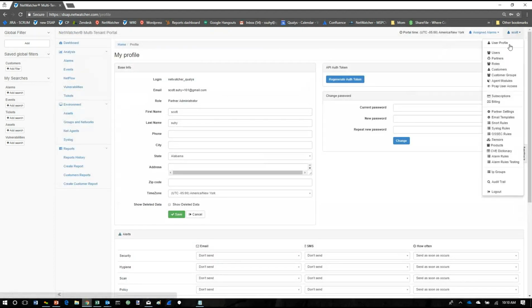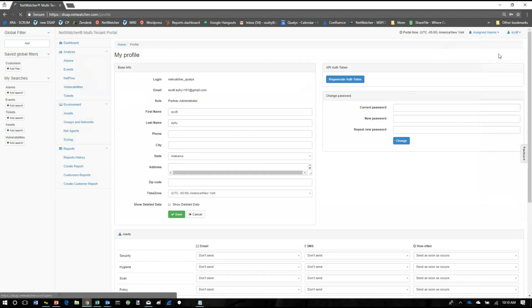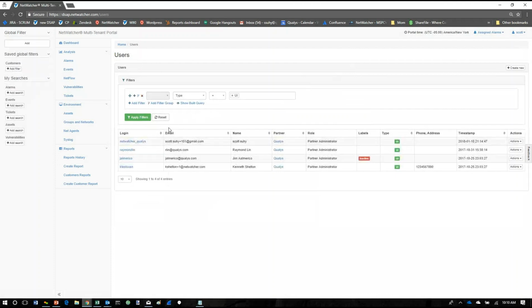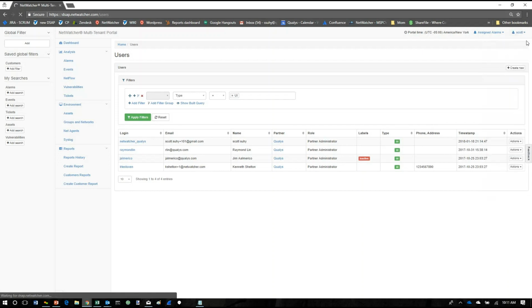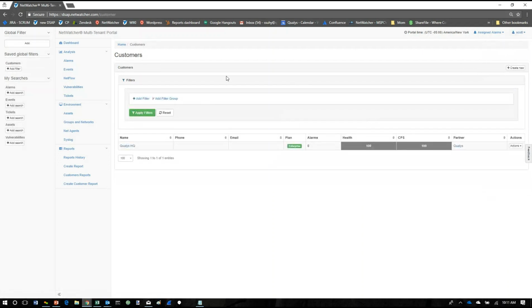A couple other things is this is where you set up your users. If you're a partner administrator, you can create users as well. Just say create new for other people on your team. You can see what roles we have here. You can't set up customers. We have to set up your customers for you. There's a protocol when you bring a customer online that you work with Lauren, our sales manager, to do. She has a form you fill out when you have a new customer.